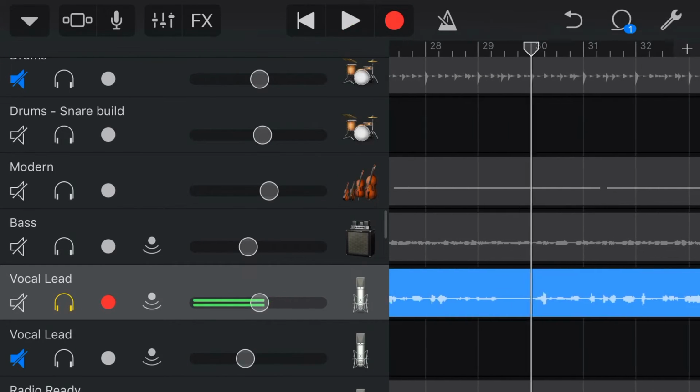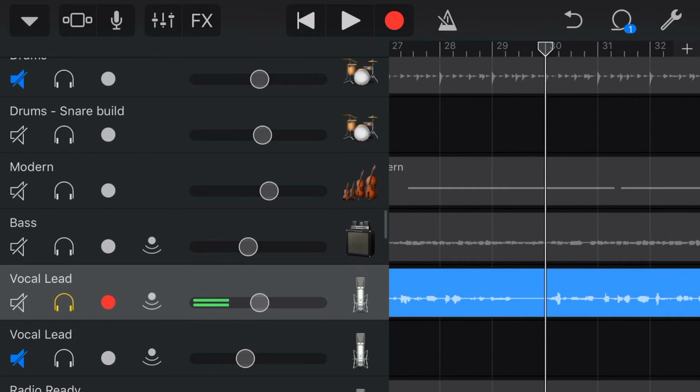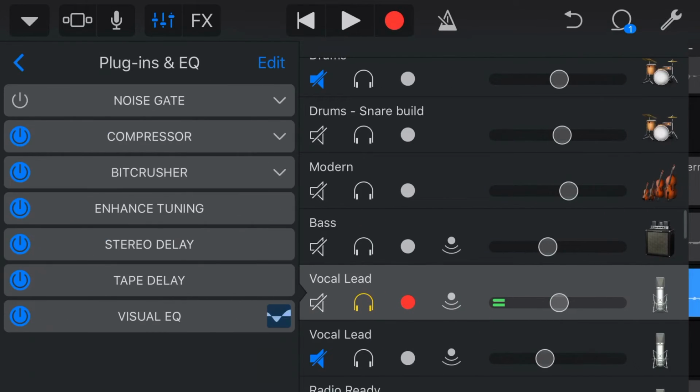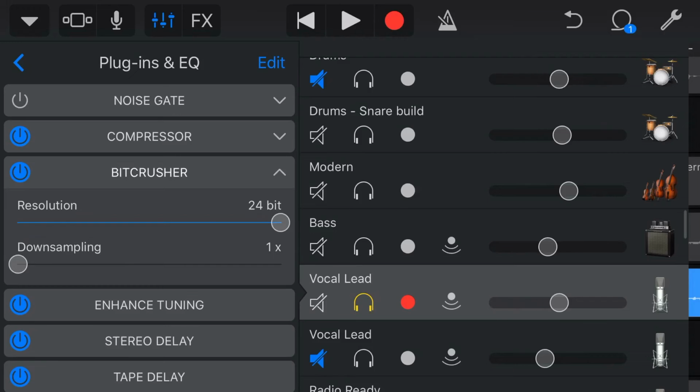But what if we wanted to make this a little bit more of a lo-fi kind of sound? Well, we can go into our plugins and EQ once again. We can go to our BitCrusher and let's drop this down. Let's make it say 12-bit and let's put the down sampling up to 4x and take a listen.